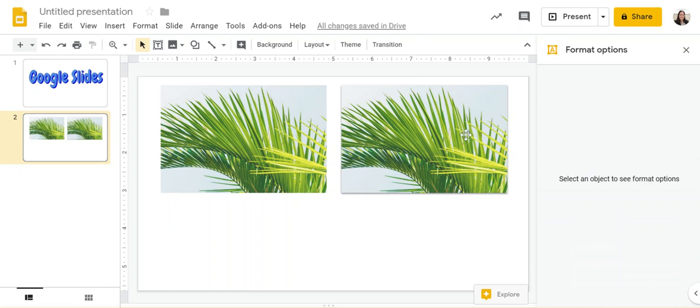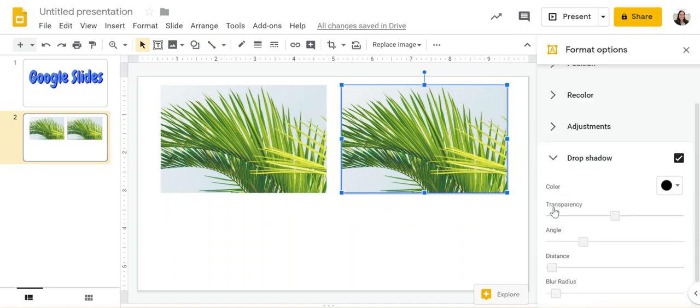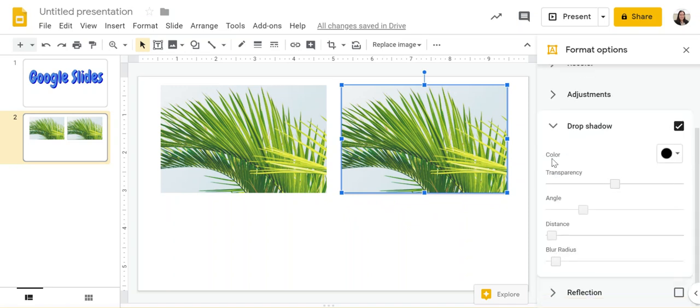Here, this picture has a drop shadow, whereas this one does not. So you can see it adds a little shadow behind the image, which makes it more 3D and makes it pop. If I click the arrow next to drop shadow, I have some additional options for changing that shadow.